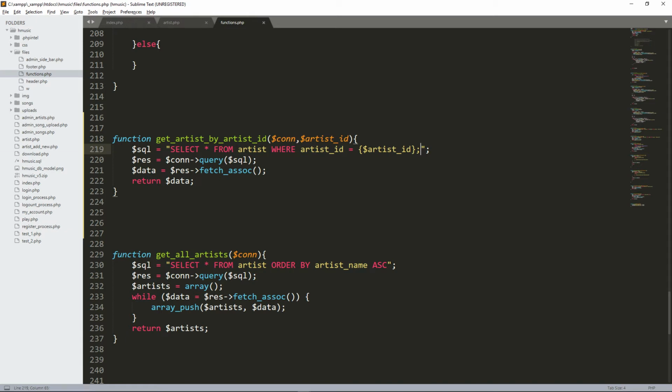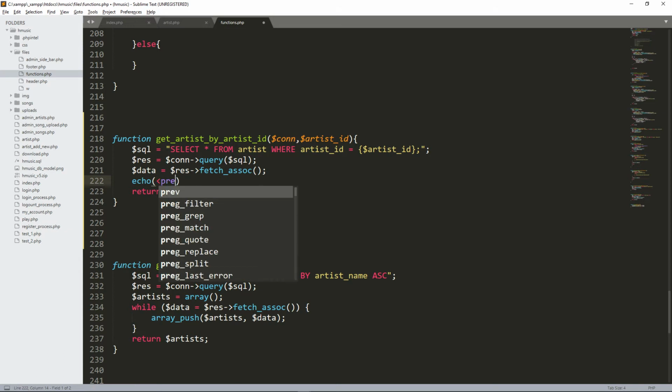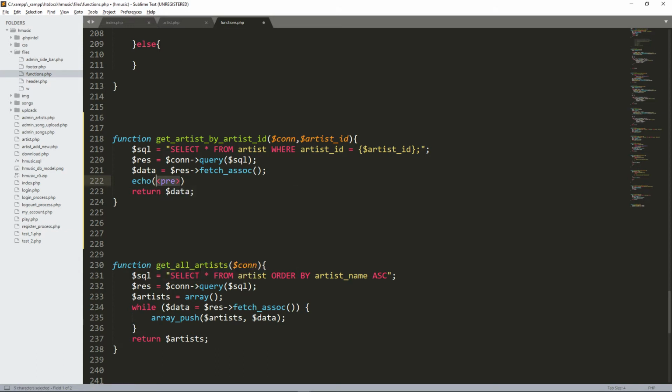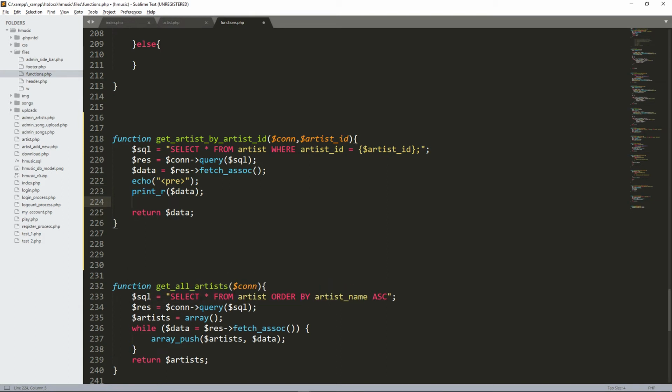So here, before you return, you first make sure that everything is okay. Let me echo the pre tag and put a semicolon there, and print the data. Before I return, I'll first die here and check if everything is okay.